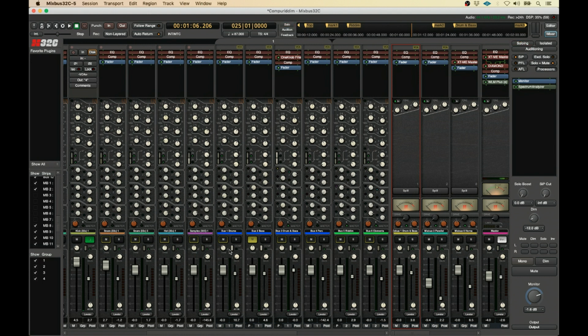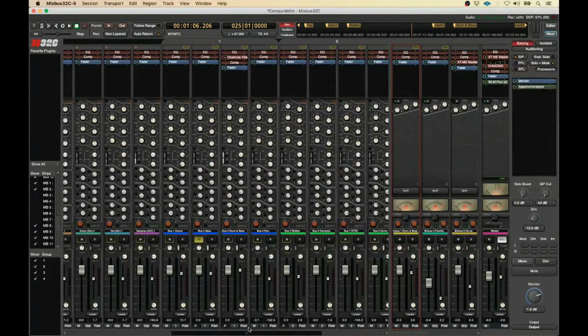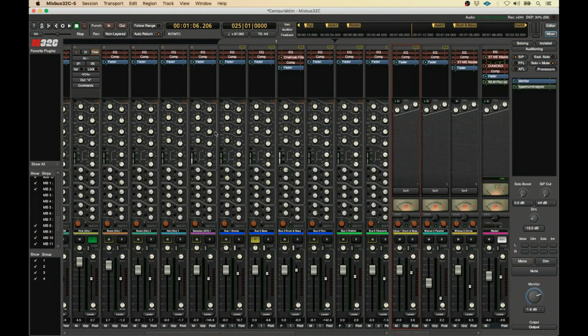I have 12 auxiliary buses in addition to the 12 mix buses. So a Mixbus 32C console is a 24 bus console. If you look here, you'll see that my drums are receiving the signal from my kick. Then the signal goes from the drum group to the drum and bass group. The bass also goes to the drum and bass group, and the drum and bass group gets multed to 2 mix buses for parallel processing.